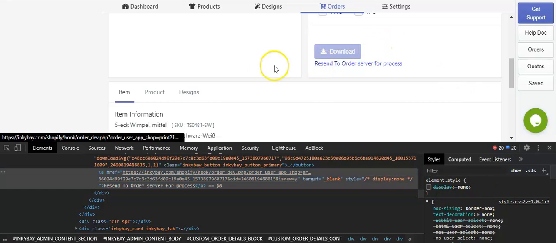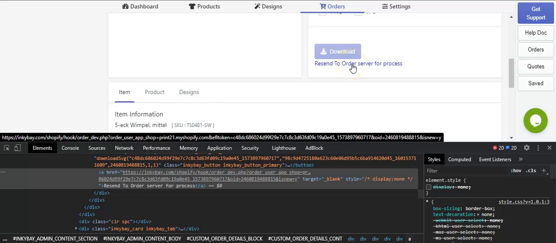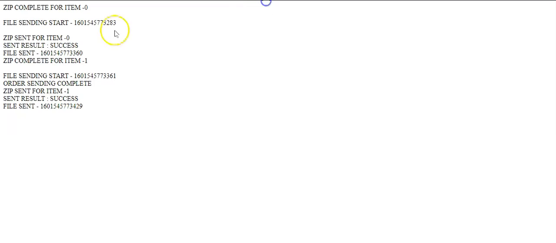So now we click on resend to order server for process. So after we click that, we can see that the file has been resent to the server for reprocessing.